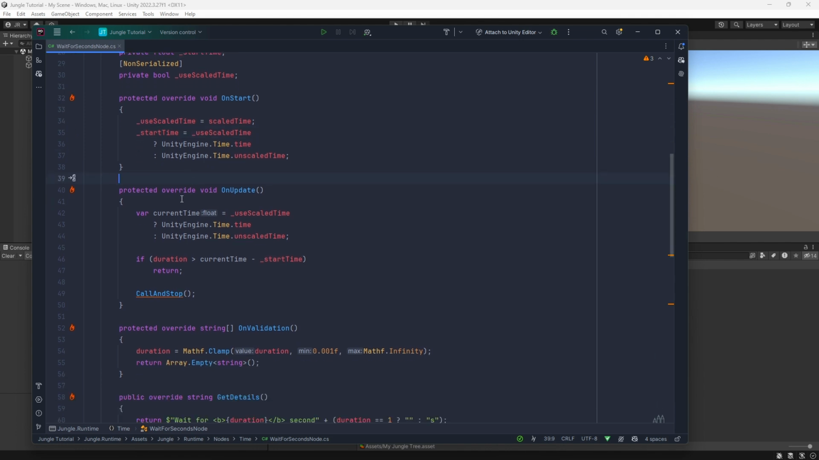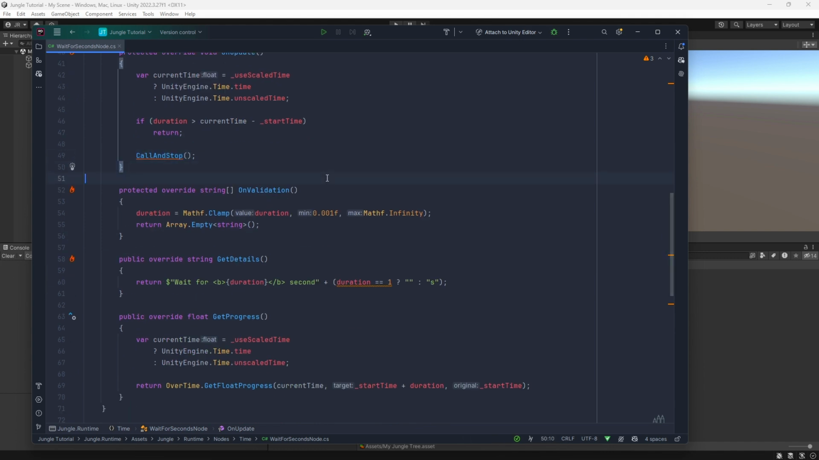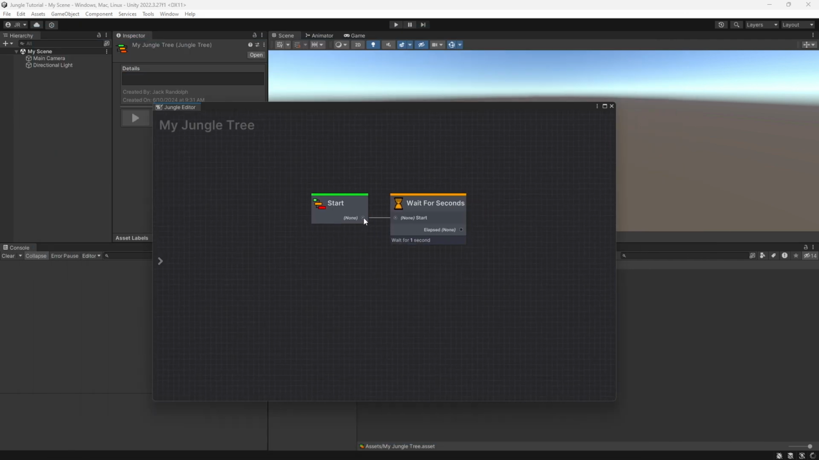And then if we scroll down, you can see the onUpdate call, which gets the current time. If duration is greater than the current time minus the start time, then we bail, and we keep checking that every frame until we're done, which is where we call stop. So just know that you're always able to go in and see nodes.